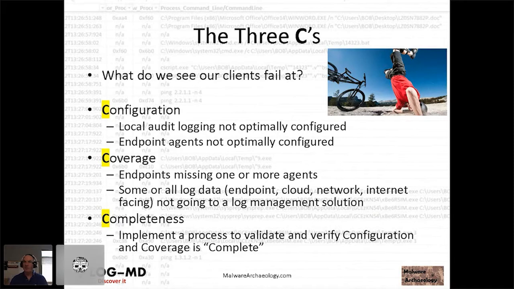Configuration is local audit logging not optimally configured, whether it's a Windows box, a Linux box, a network device, a web server, email server, Amazon AWS Flow Logs, for example, Azure Cloud, GCP, whatever. Generally, things by default do not optimally log. Macs do a pretty good job by default, but a lot of other endpoints and devices do not. Right. So that's what I mean by local audit logging: the device itself. Is it configured to collect the right things, or the things that tell you?